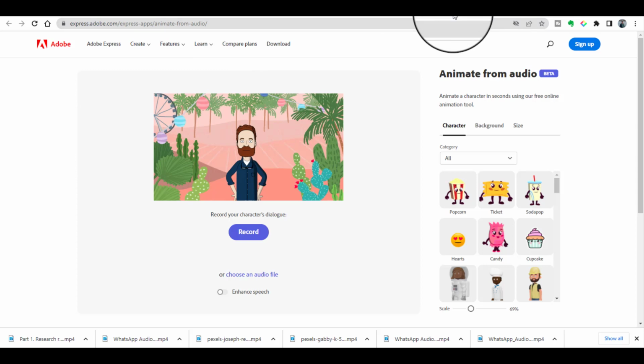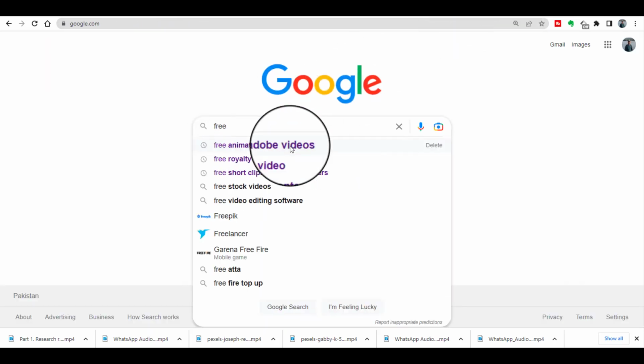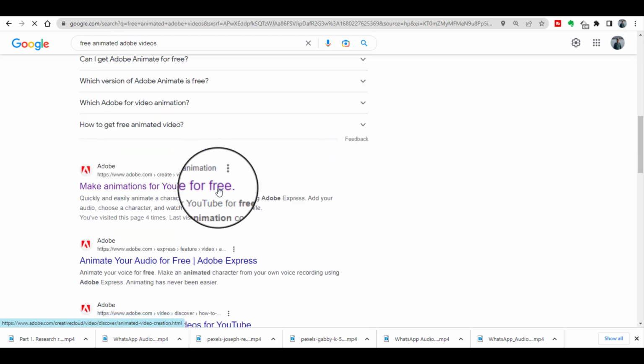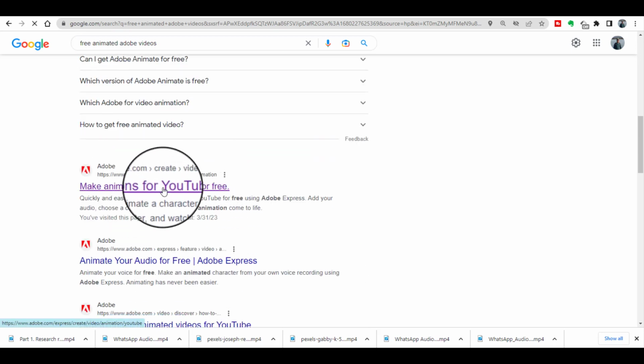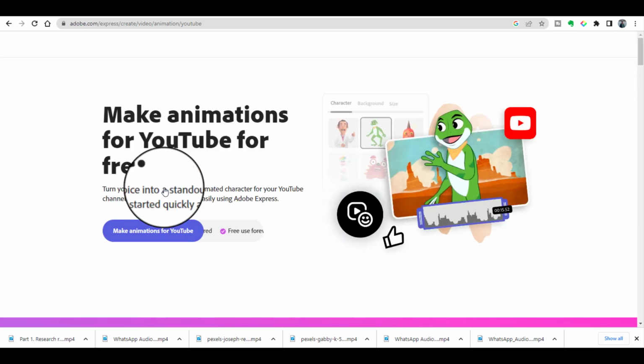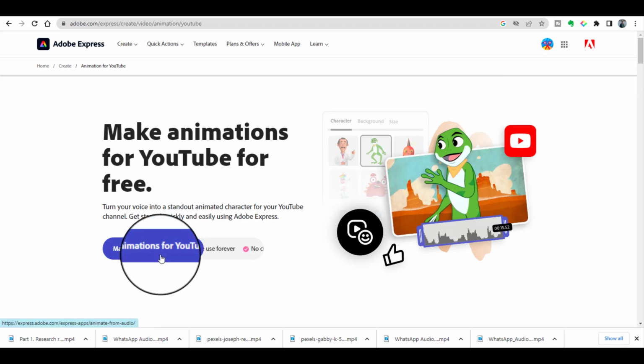And alternatively, you can also Google free animated Adobe videos, and from here you will need to open this website. Just open it, and here just click this option of make animations for YouTube.